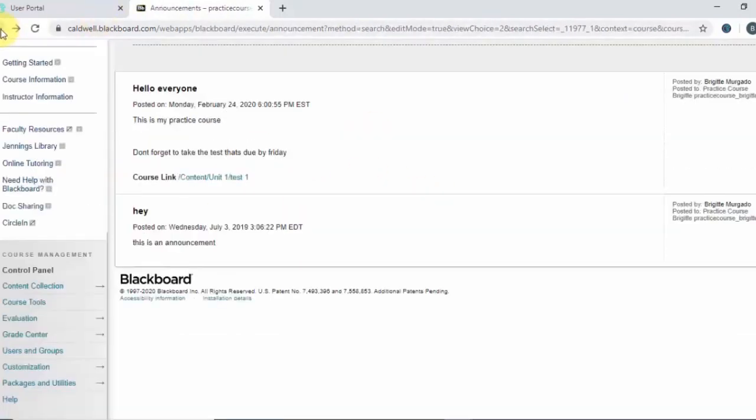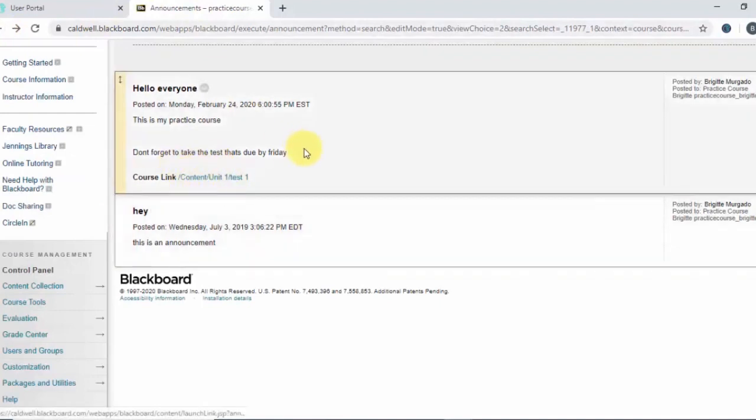And I feel like that's a very good feature. Sometimes students will forget where to find certain things, and that's something that will be very helpful for them.